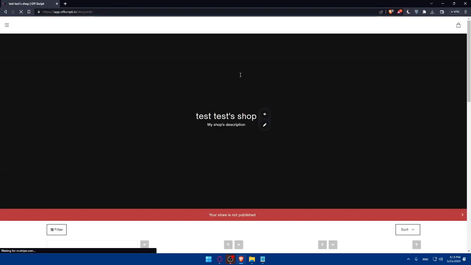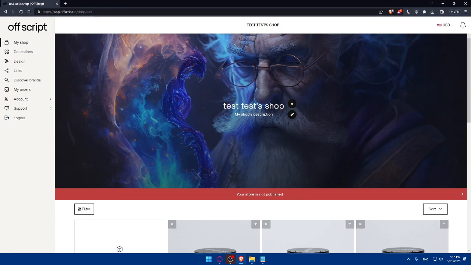And as you can see, it takes me directly to my store because I already set up my store and everything. As you can see here, this is my shop or marketplace. For you, once you create your account, they will ask you some basic questions to set it up. It's going to be pretty simple to do, so don't worry about this.